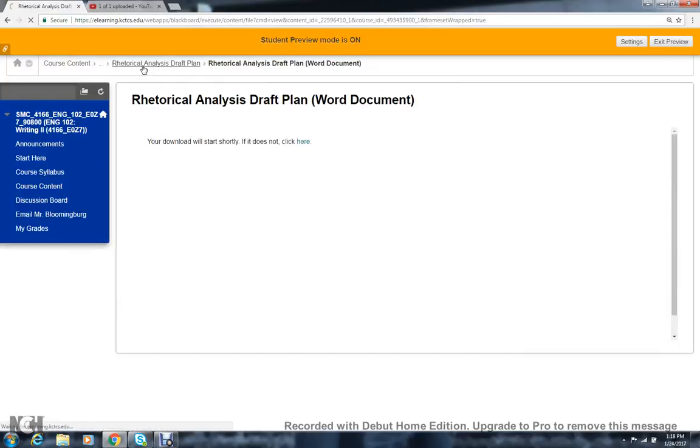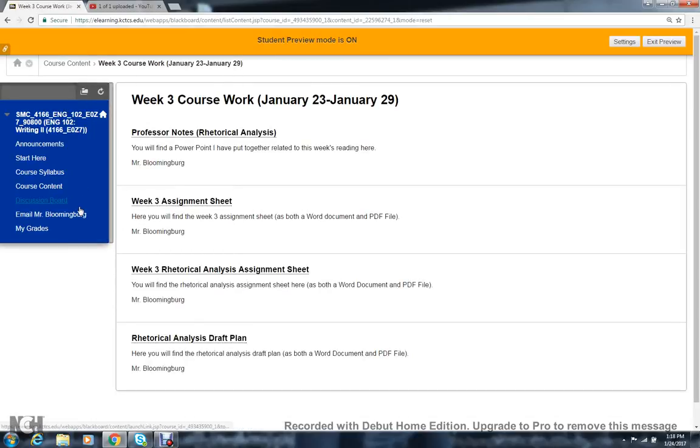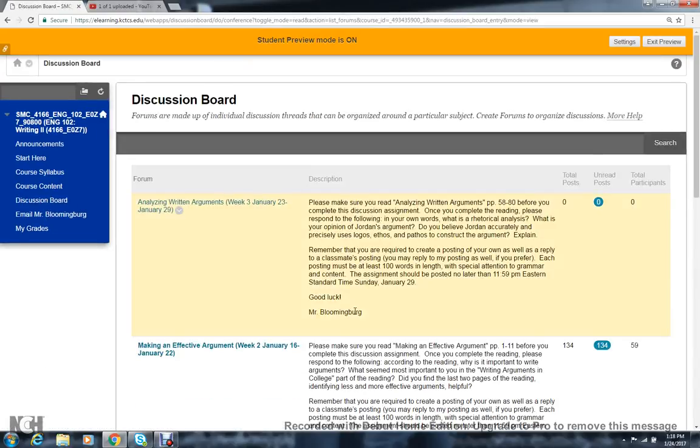So I think the only other thing we need to look at for this week is just the discussion board. And I did not put a direct link into your folder this week, but you can, of course, always find it in the corner in the blue box. So you just click on the discussion board. And the very top one is your assignment. So it says, please make sure you have read Analyzing Written Arguments before you complete the assignment. Once you've completed the reading, please respond to the following.